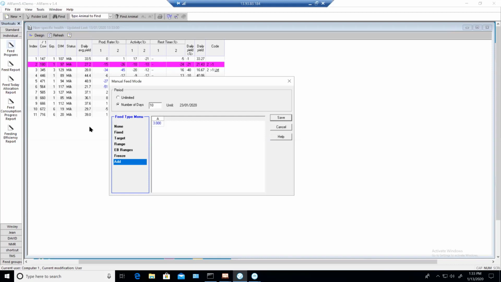Okay, so this is an option, and it's a very great one to use for feeding a cow manually and outside of the feeding program, so we can treat cows or give cows additional feed if needed or when needed.